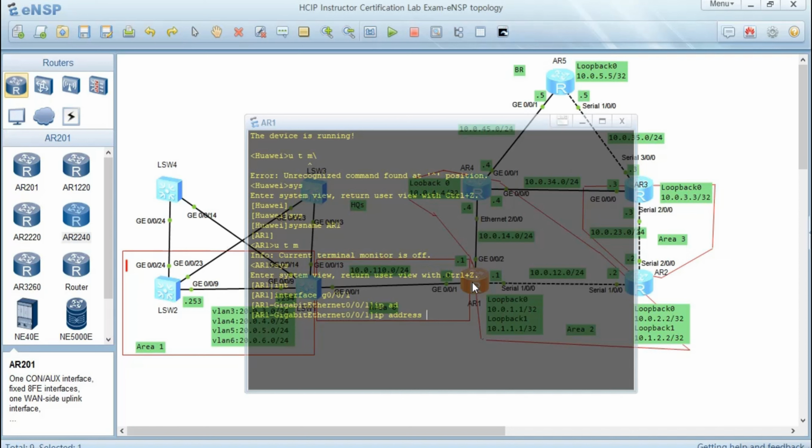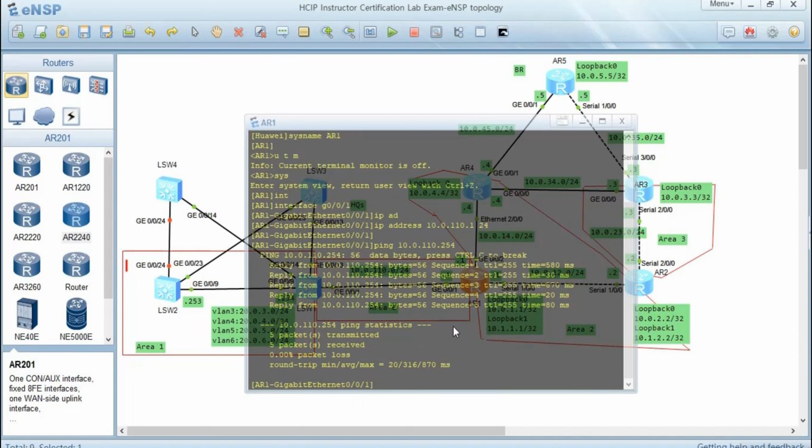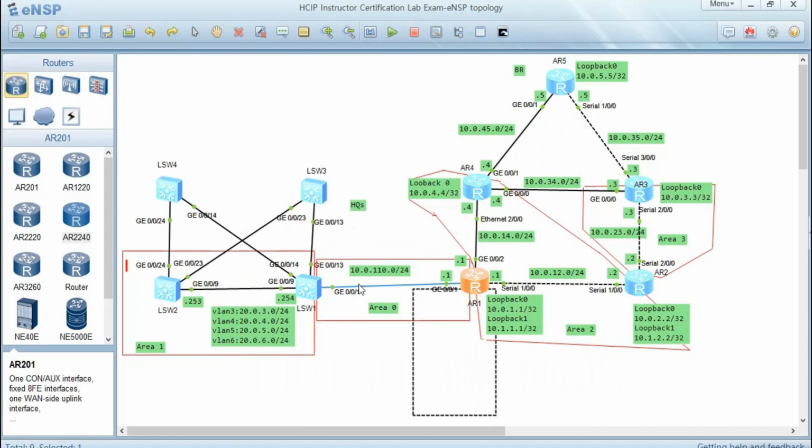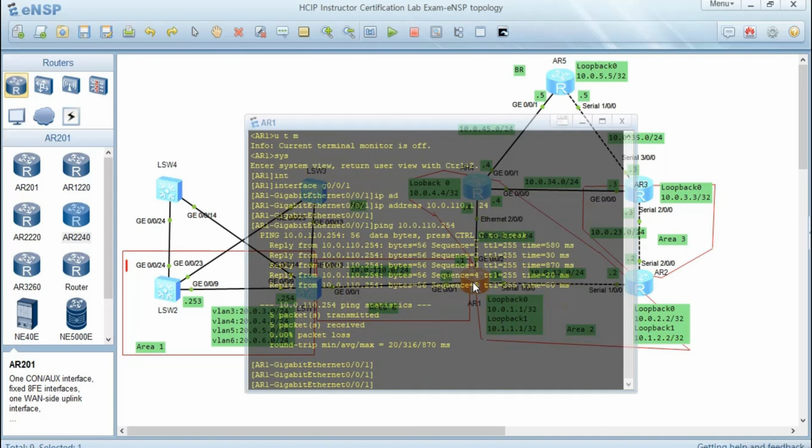0/0/1 IP address will be 10.1/24. Let me test something here and see if it works. Okay, this interface can now communicate to the VLANIF interface that we created on VLANIF 10 on switch 1, meaning that it can ping that interface.